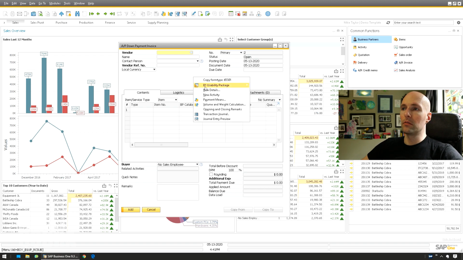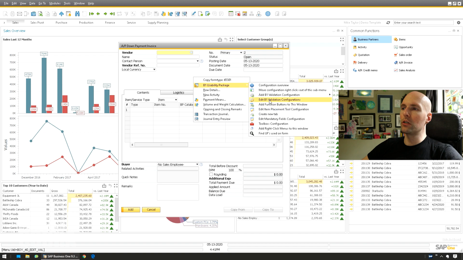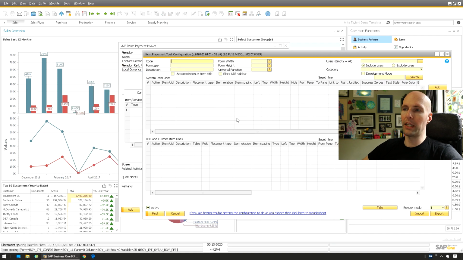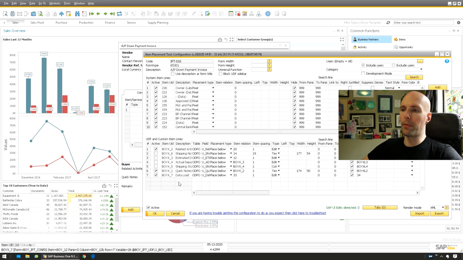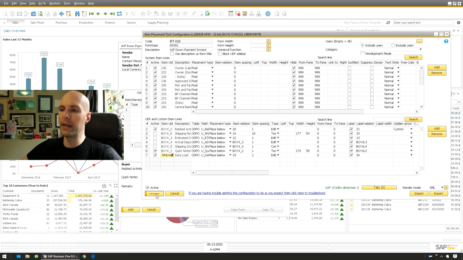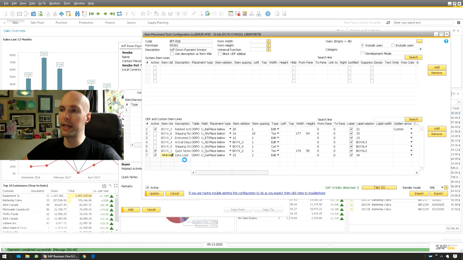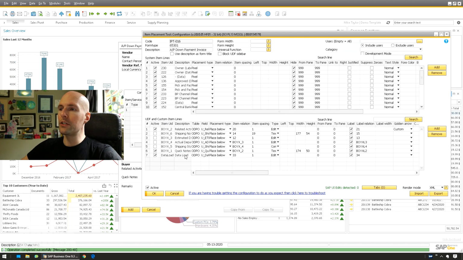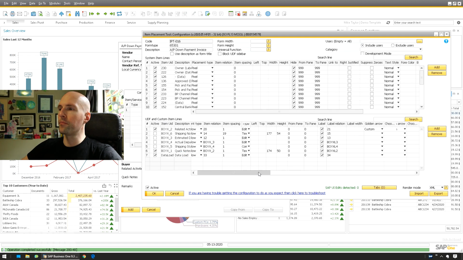Right click, click B1 usability package, click edit item placement tool configuration. So we're going to edit where it was placed, and we're going to do a couple things. We have a few things already set up here. You're going to see data load. You could change your item UID to data load if you want. You don't have to. It might make it easier for you to understand what the UID is. It does most of the setup for you.